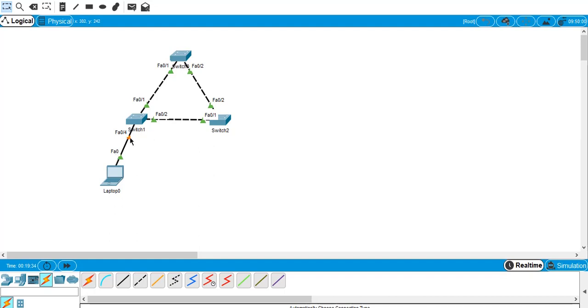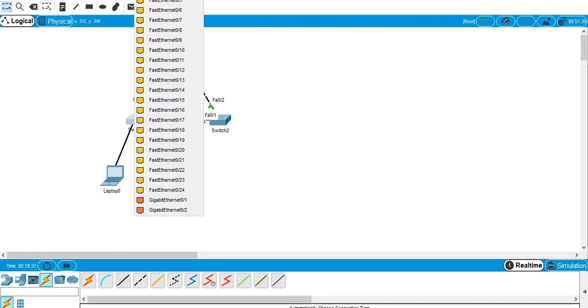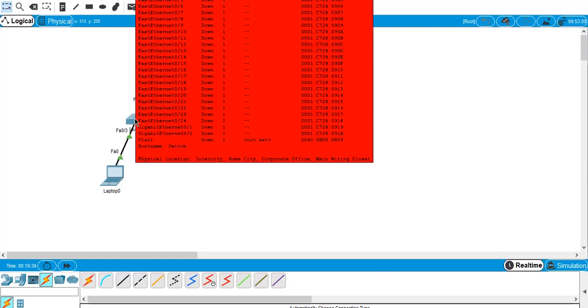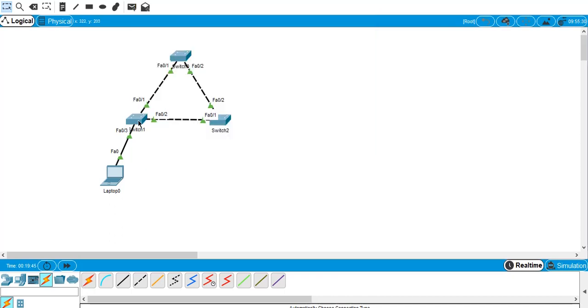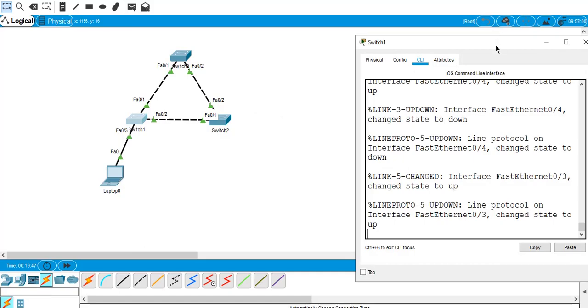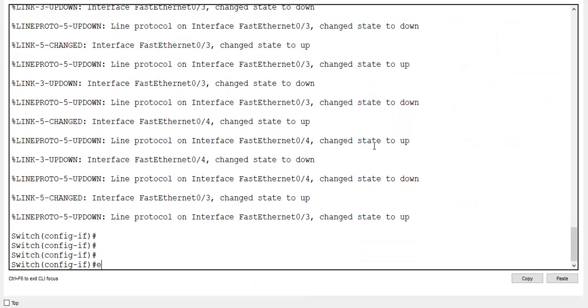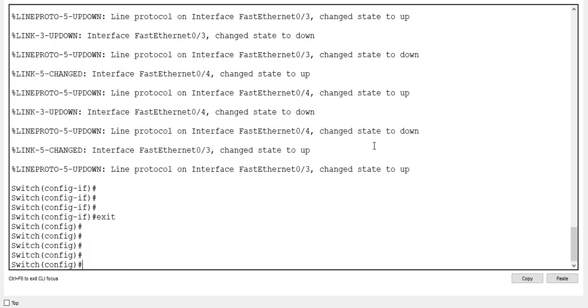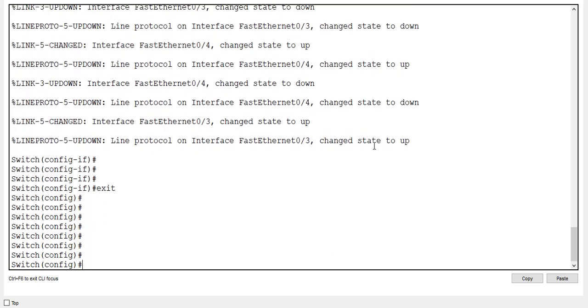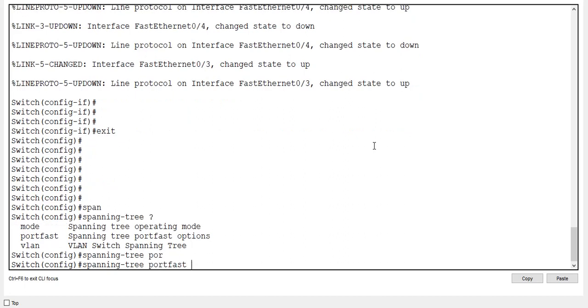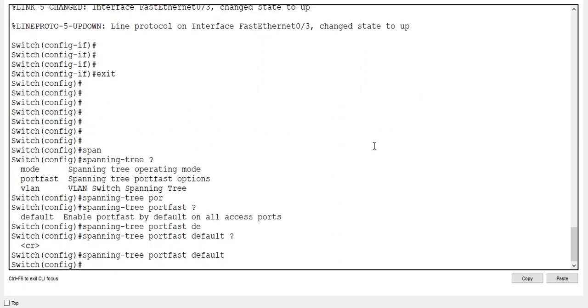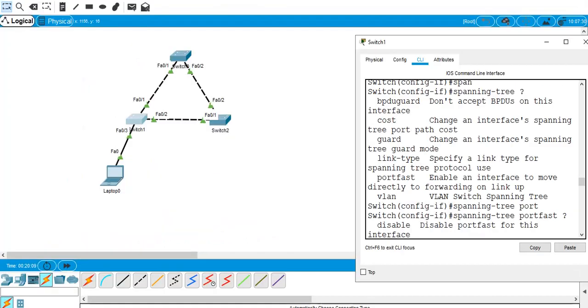But so what if we have like up to 50 devices on our network? Are we going to go to each and every one of those devices one by one to start configuring PortFast? No. So we're going to enable this configuration in global configuration mode, to allow any end device that connects to our access port to automatically enable PortFast on that port. So to do that, we're going to do spanning-tree portfast default. That's the command. So spanning-tree portfast default will enable PortFast automatically on all the access ports.